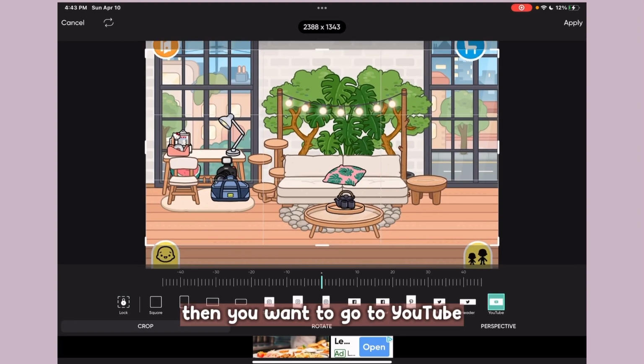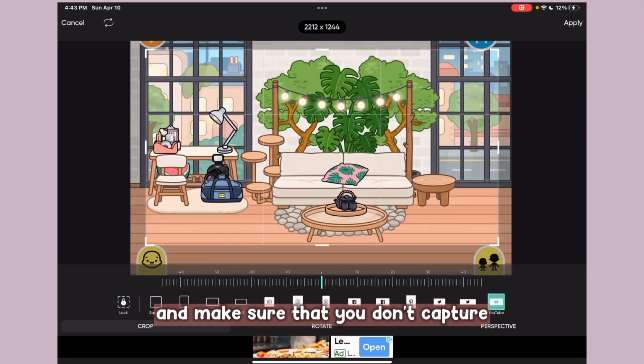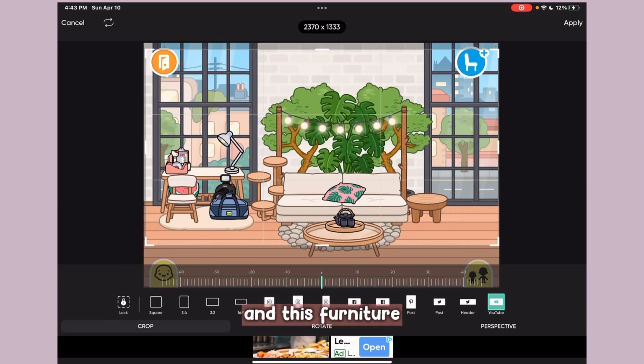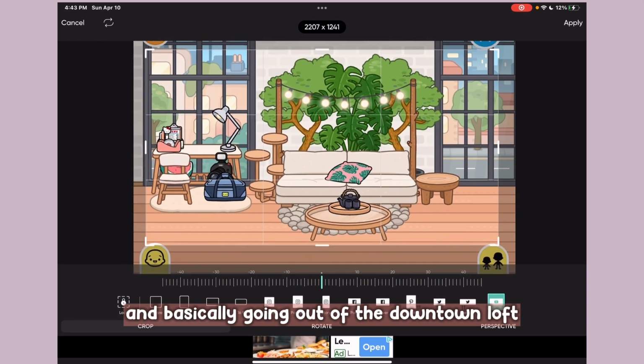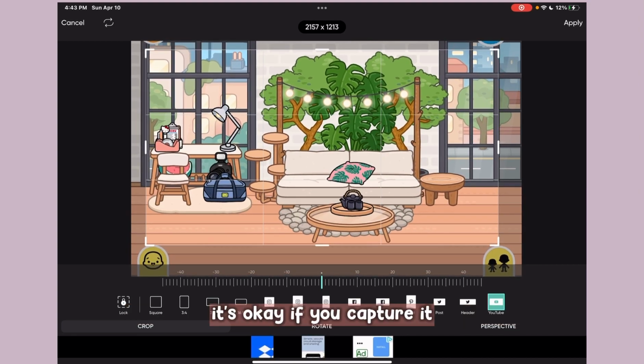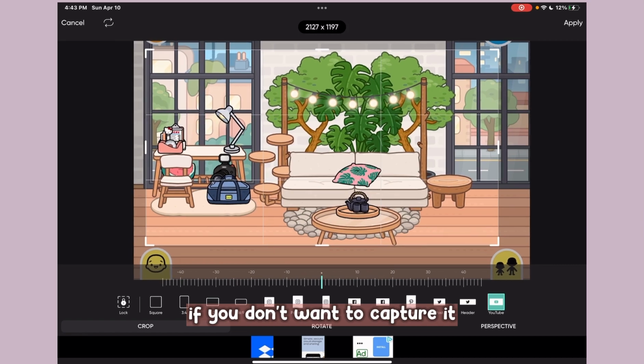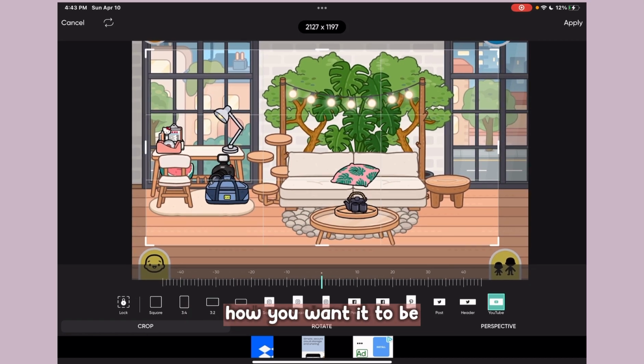Then you want to go to YouTube. And make sure that you don't capture these little play buttons, like the emotions, the characters, and the furniture, basically going out of the downtown loft. It's okay if you capture it. It's up to you if you want to capture it, and it's up to you if you don't. It's your decision how you want your thumbnail to be.